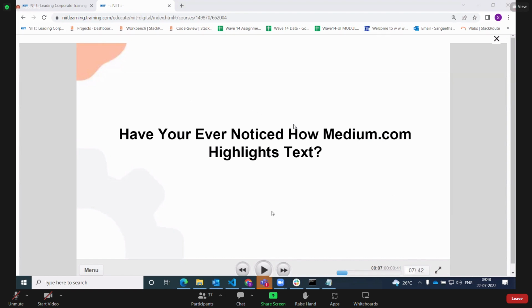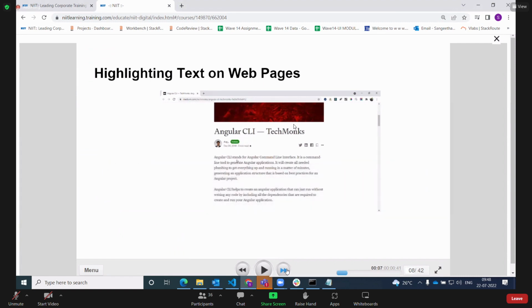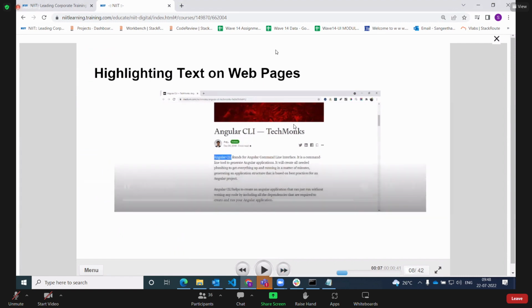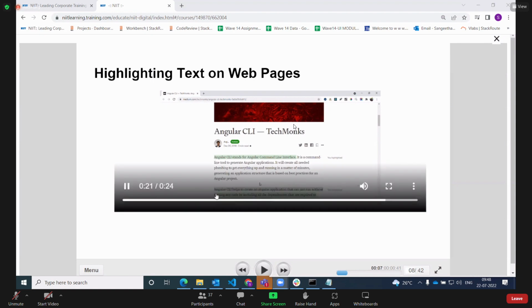Yes, guys, let's continue. Have you ever noticed how medium.com highlights text? Not only in Medium, in Kindle and so many of our reading portals, we will be having this feature. See, have you ever observed highlighting content on a page? You can try this on the Medium website.